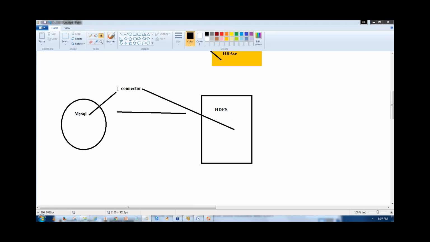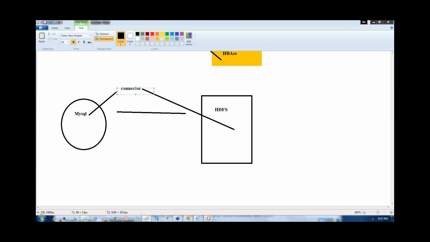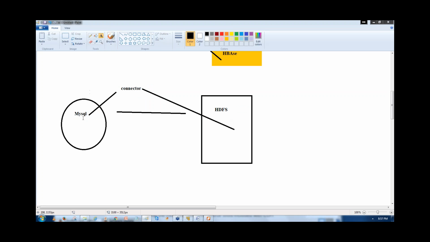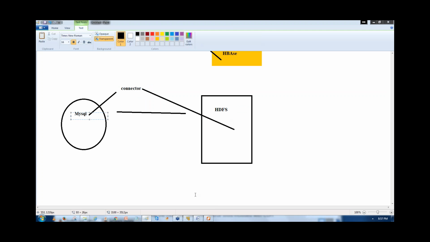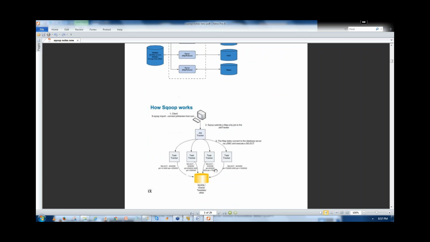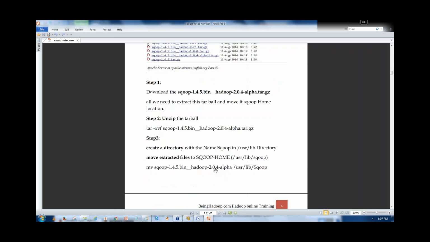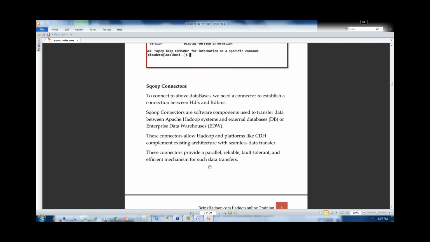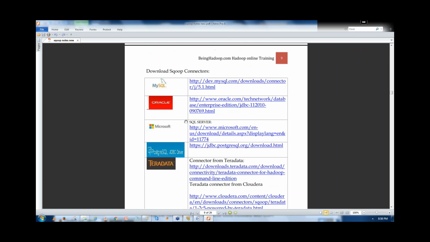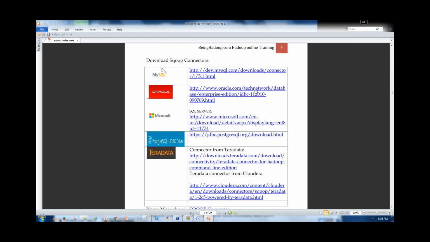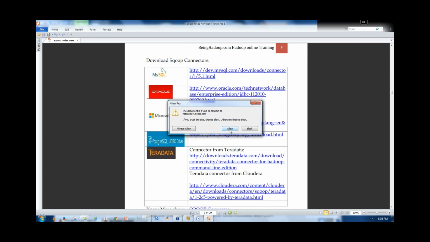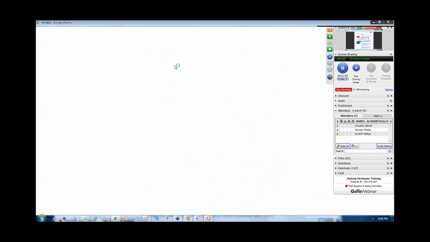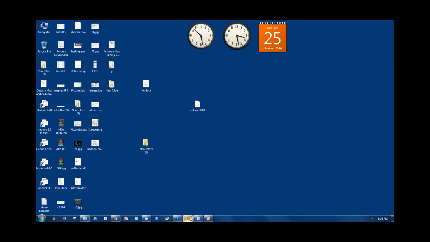We have to configure this connector. Every RDBMS provides connectors, so you have to download them. By default in Cloudera, we will get the MySQL connector. If you are trying to connect to any other databases, see here, we have given the links to the list of connectors. You can download the MySQL connector to connect to MySQL. Similarly, for Oracle, an Oracle connector is available, and for SQL Server, a connector is available. So you have to download the connector.